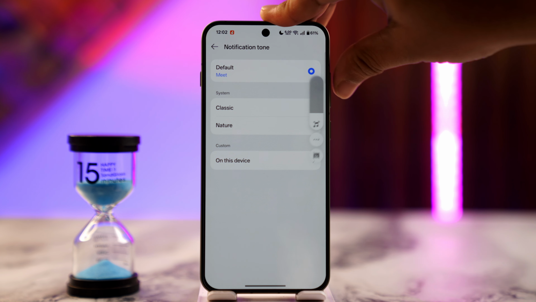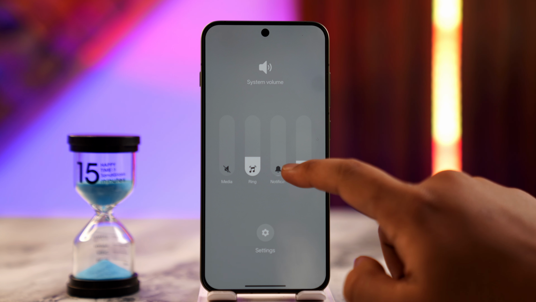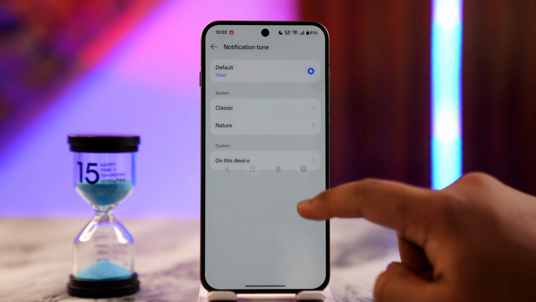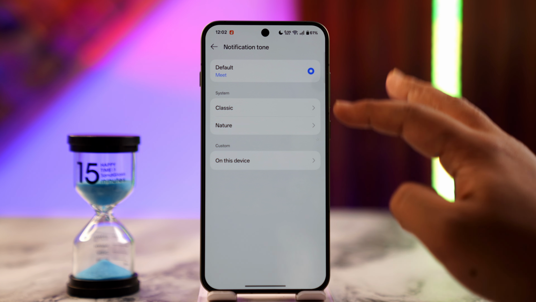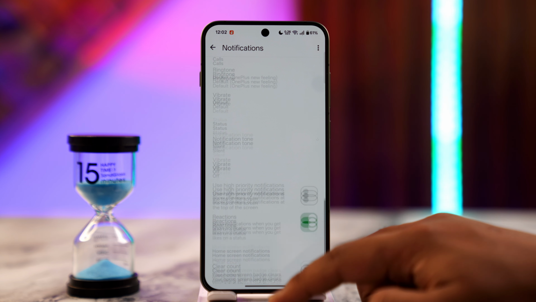If it is not audible, try to check your ring volume or media volume, whatever else it is. Try to check your notifications volume, because if those are muted, then also you won't be able to hear notification sound, or you can choose alternative notification sounds in the process. And here you can see all of the notification tones.